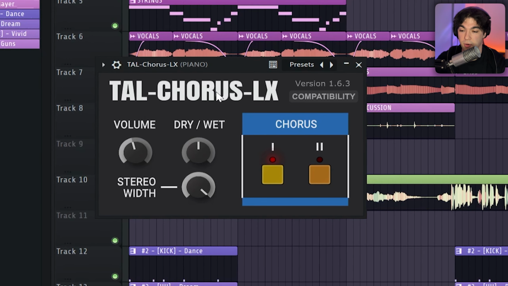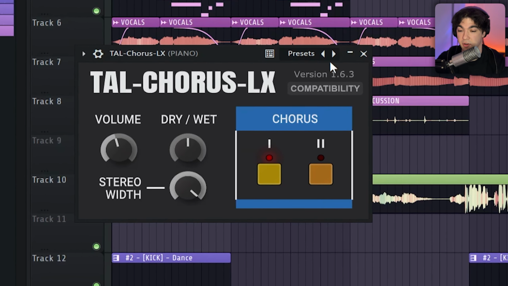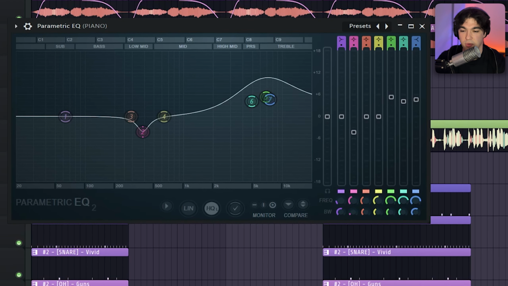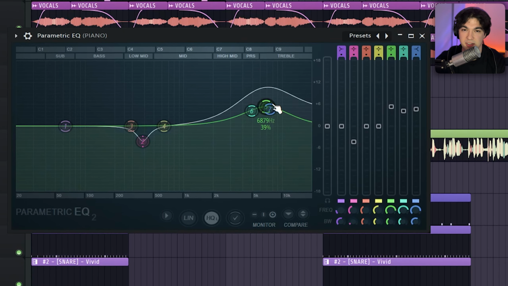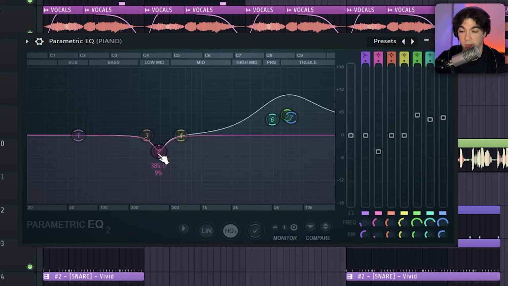As far as effects go on the piano, we have the TAL Chorus LX, which is a free chorus plugin. I showed that in the previous video. And I have this very basic EQ, basically boosting the high end since this piano is a little bit more lo-fi. And then I'm cutting out this very muddy low mid frequency.